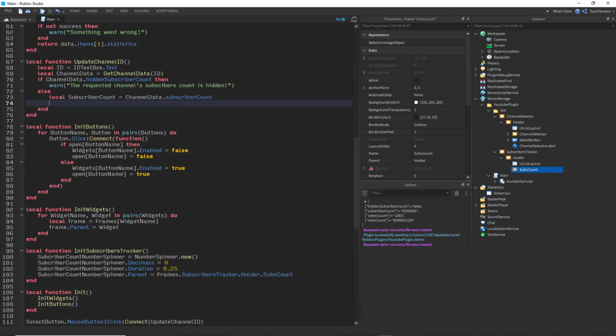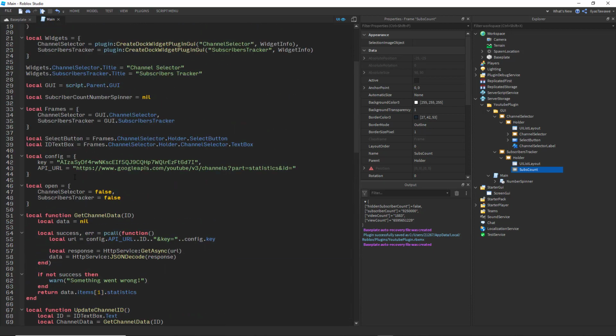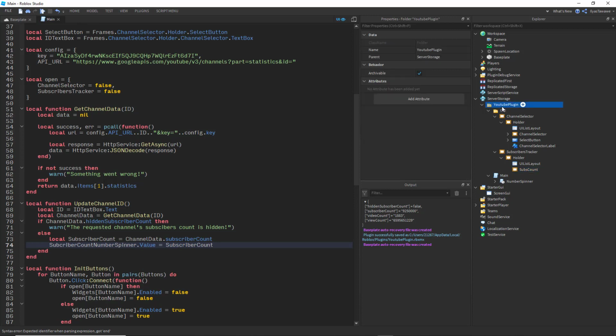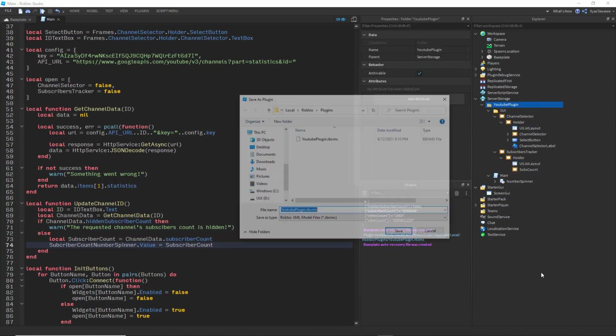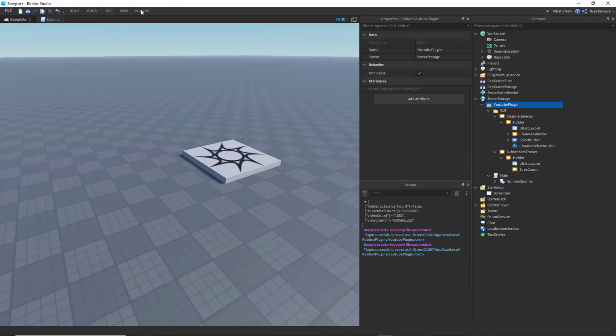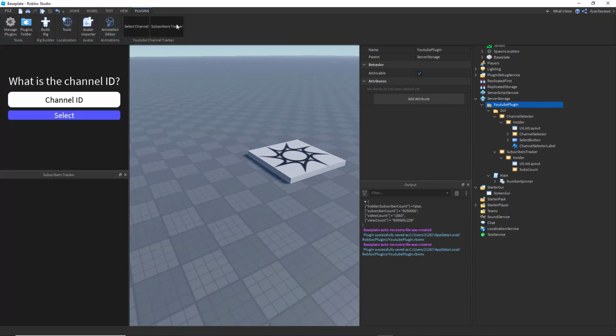Now I'll just say the NumberSpinner, subscriber count NumberSpinner dot value is equal to subscriber count. And well, if everything goes well, we should be fine. Save as local plugin, save, yes. And let's see our faith.